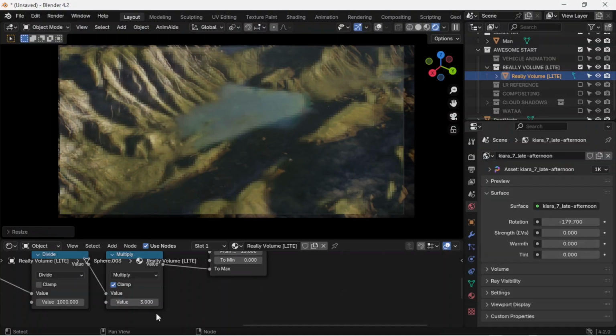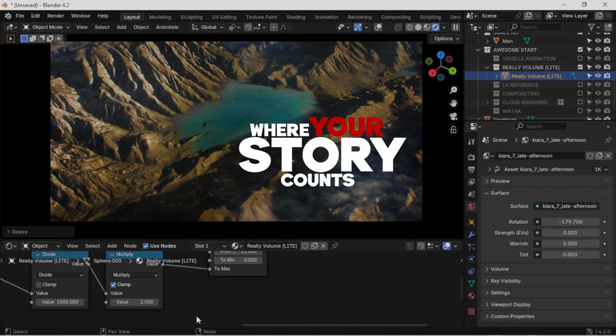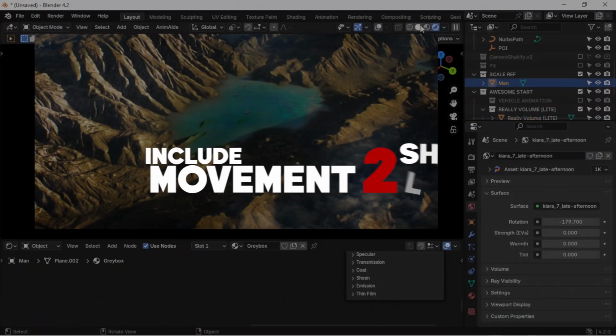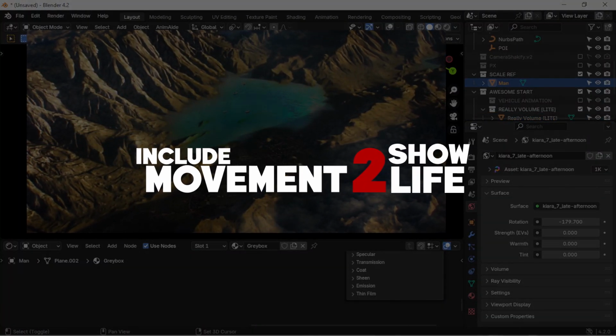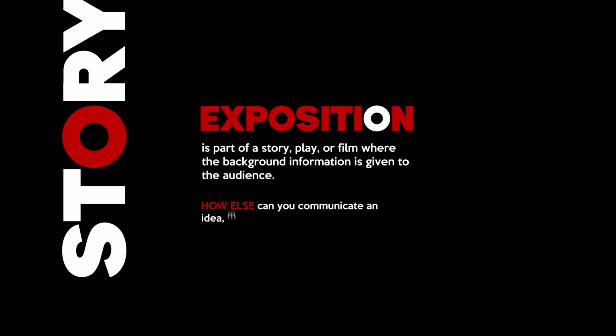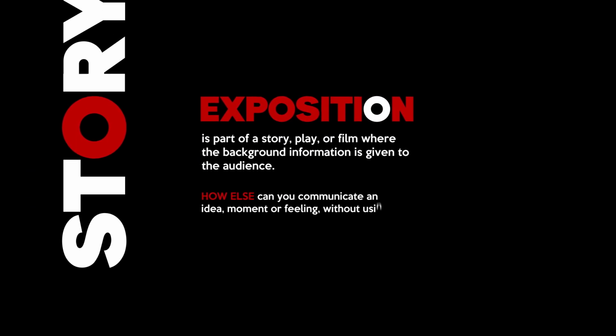And again, the final stage is where your story counts. You can add houses, trees, clouds, birds to bring your landscape to life. Because to me, the overused term cinematic simply means story. In what way can you tell the story to me without using a single word?